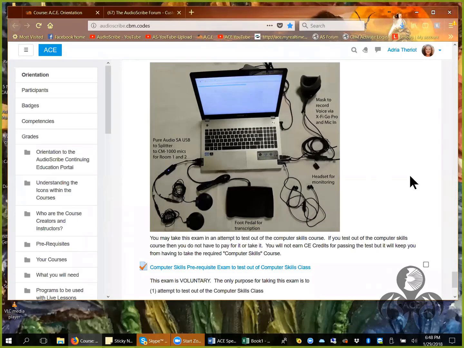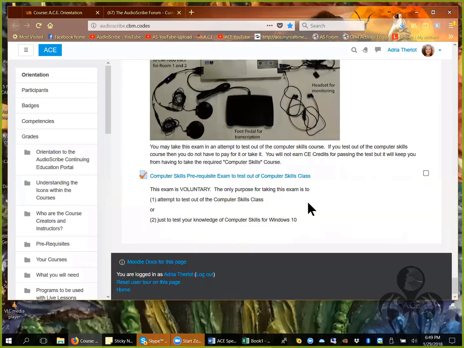Down here, we just have a little picture of what a SpeechCAT setup can look like. In this picture, you see the foot pedal. People don't normally use the foot pedal on the job, but they do normally use it in the scope phase, and that's why we're showing it here. Everything else is used on the job: the computer, the USB audio devices, the mask, and the mics, and the linear headset for monitoring.